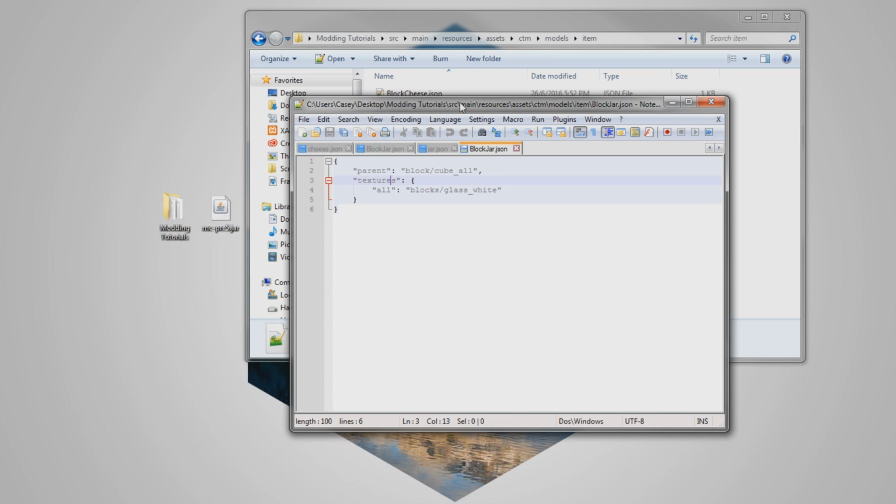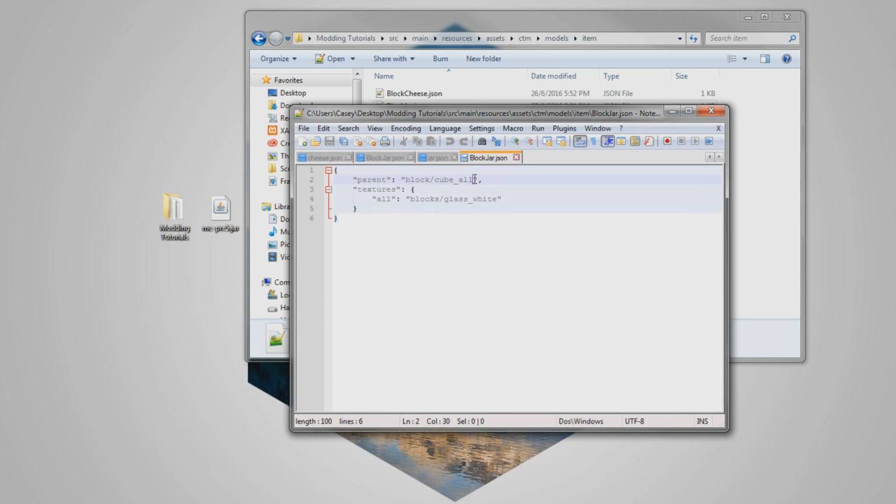model, to that model we just created. So we've got to change this now to CTM. Do we have to? Okay, yep. So we would do ctm:/block/jar, and then we can get rid of these textures here because we don't have to define them at all. We're going to save that.